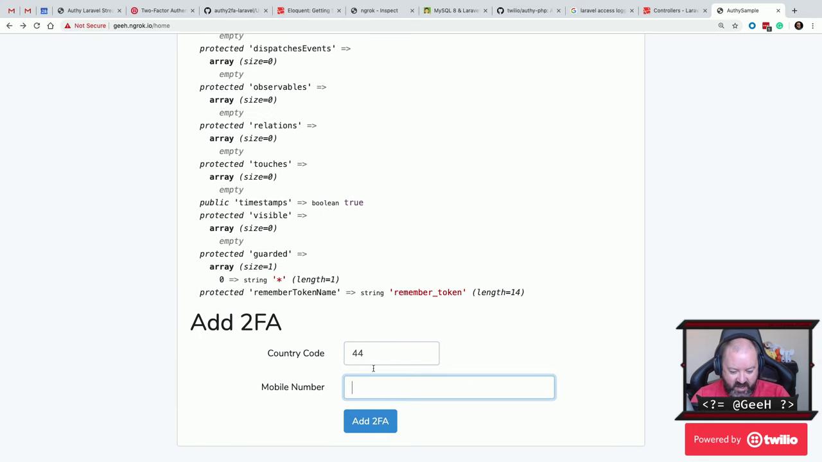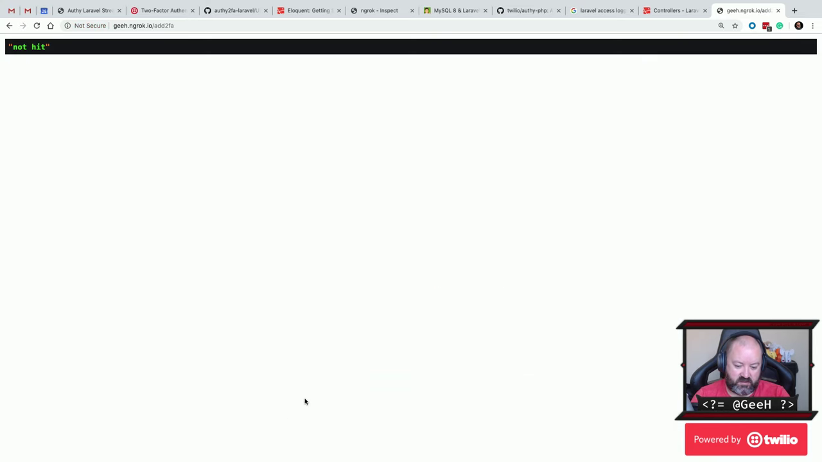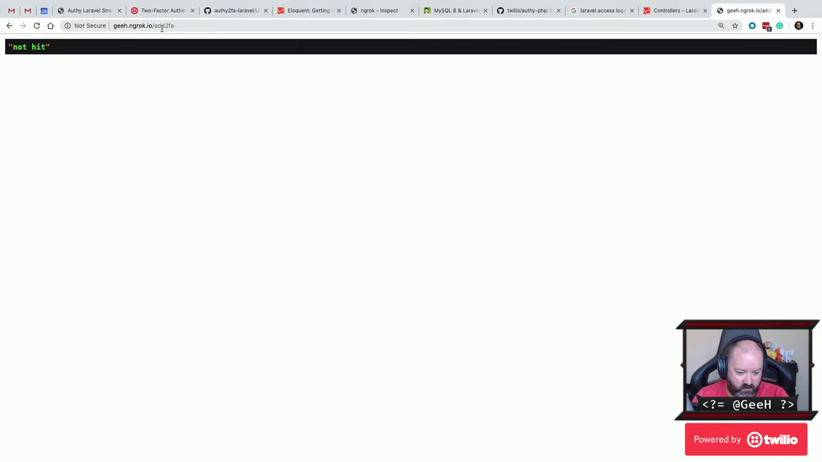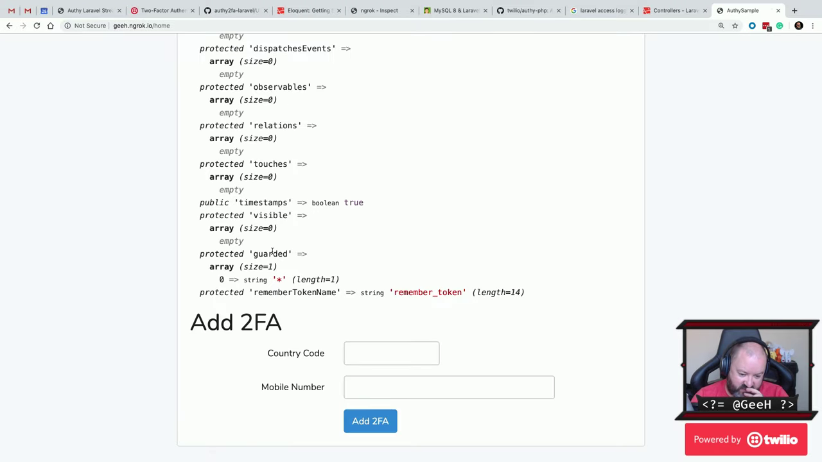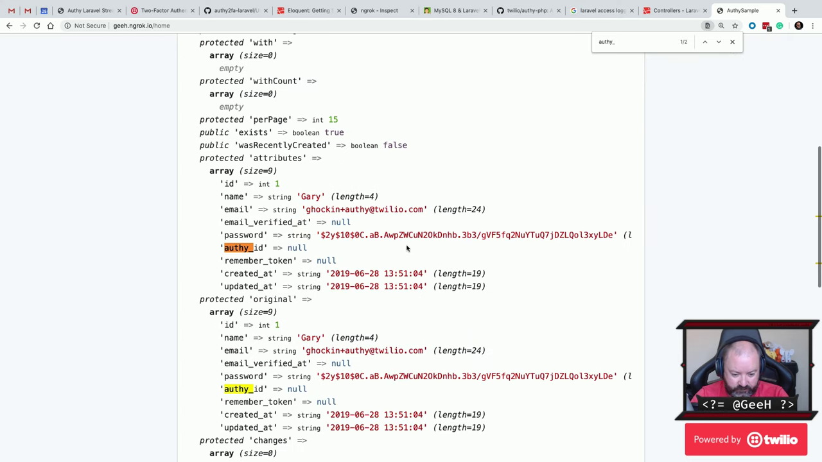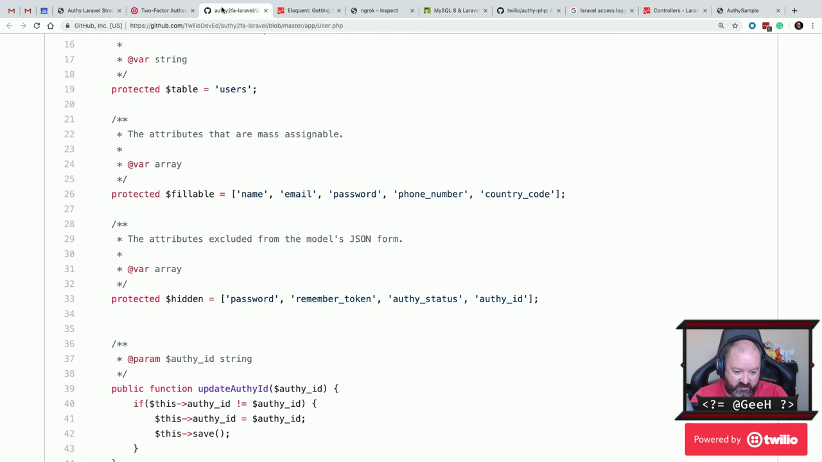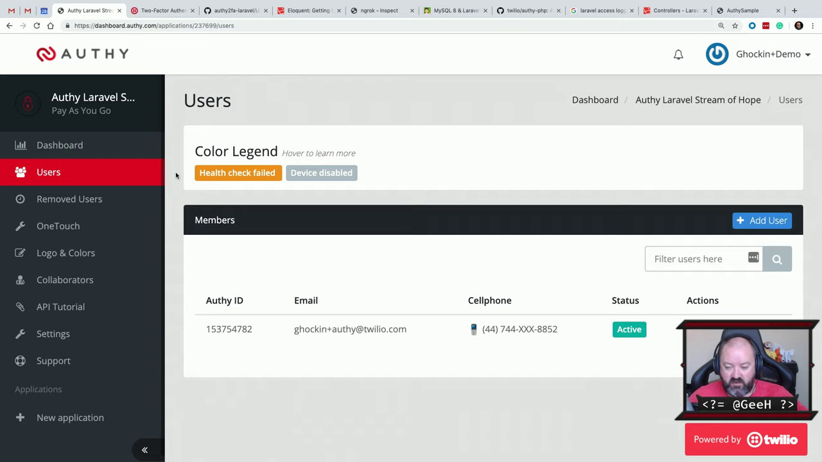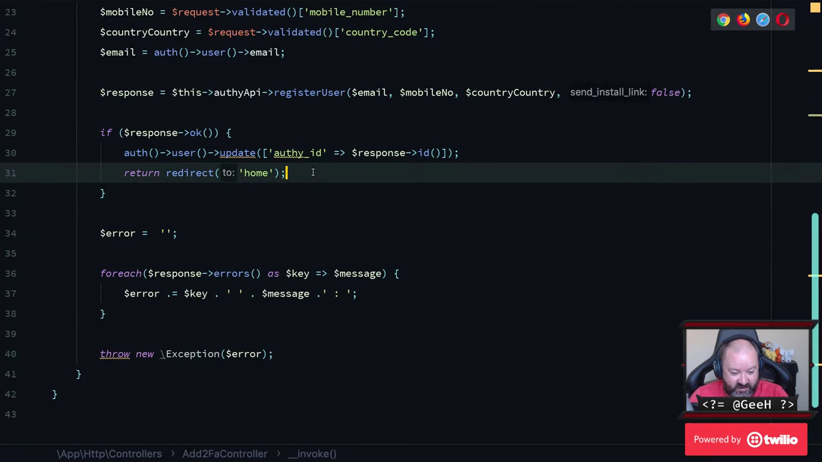Country code, I'm going to just add my real cell phone number here. Not hit. Okay, so this got hit. That actually worked. So now if we go back to home, we may have persistence here, or we may not. Oh, it's still null. It's still null. Okay, so I would expect to see this user in the console. That's the first thing I would expect. You did DD before update. Oh, did I? Yeah, that's going to do it, isn't it?